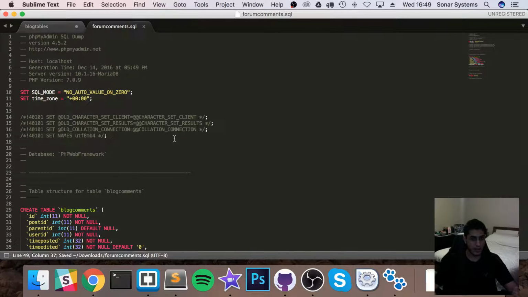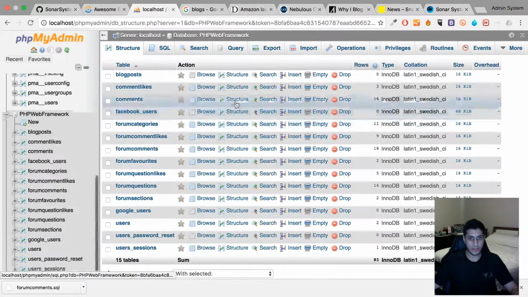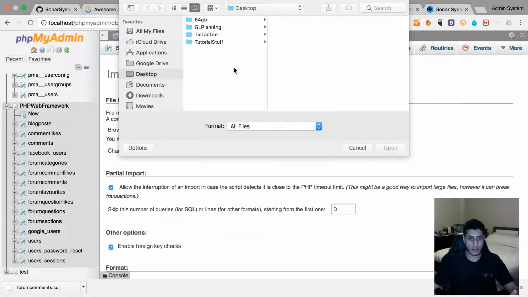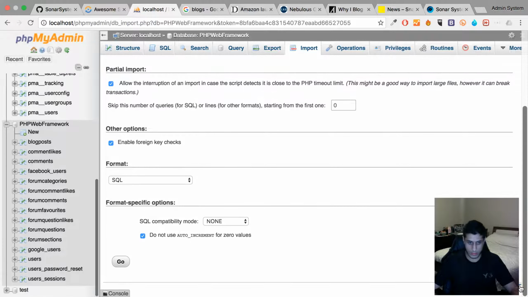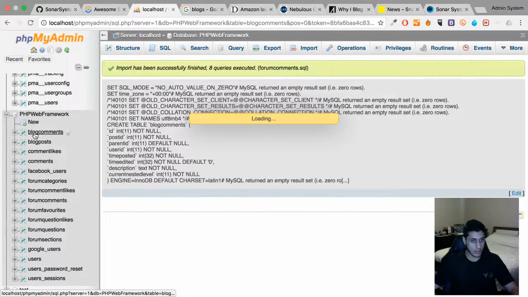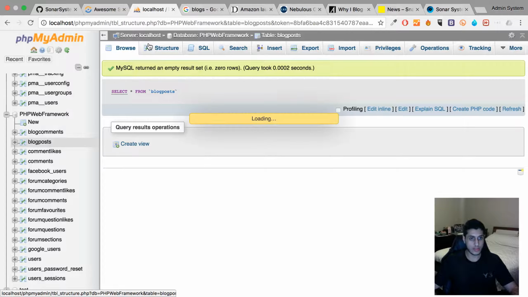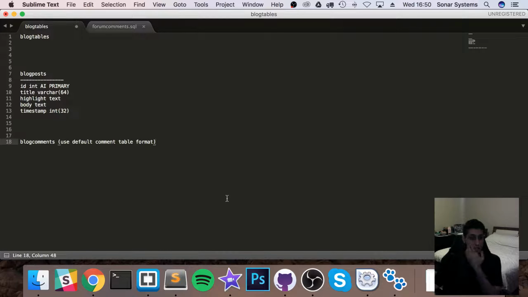Save that. Now I should just be able to go to my table, import, choose that file. So if we go to downloads, forum comments, blog comments, and yep, that's looking all good. Blog posts, obviously we don't have any at the moment, but we've got the actual tables created.